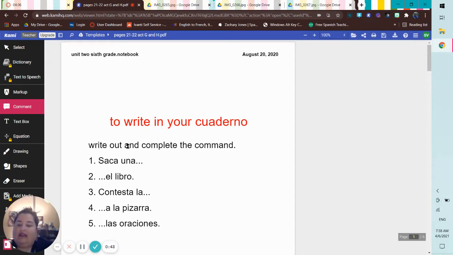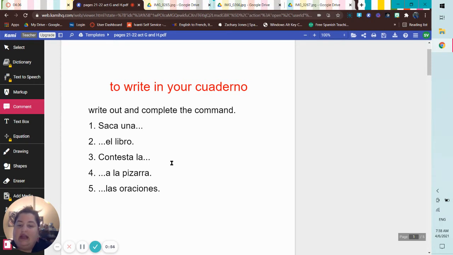It says write out and complete the command. This is our bell work for today, so make sure you have a complete command. If we look at these, we have Saka Una, and then you finish it up with whatever. There are a lot of helpful hints with regards to gender. If you're not sure of the gender, look at your notes, see if you have an M or an F written next to something, or if you can actually find this exact command.